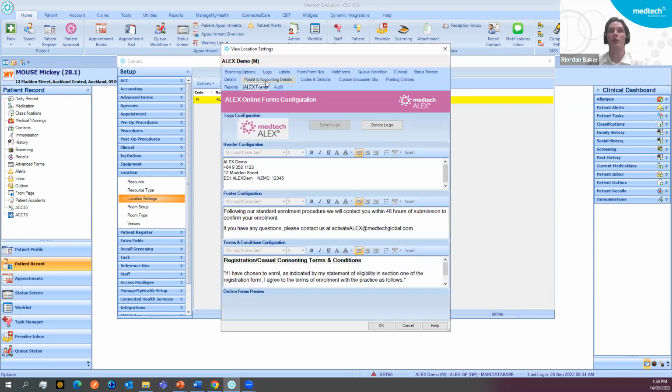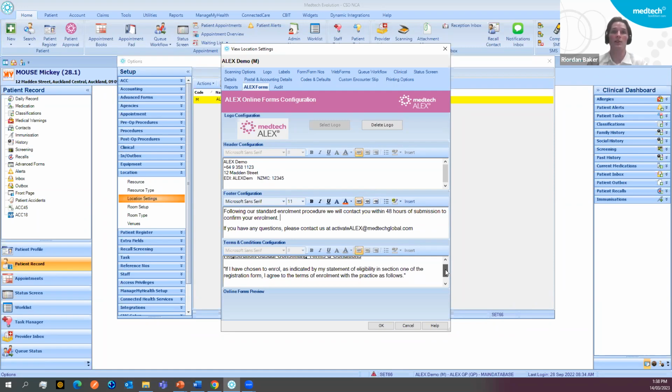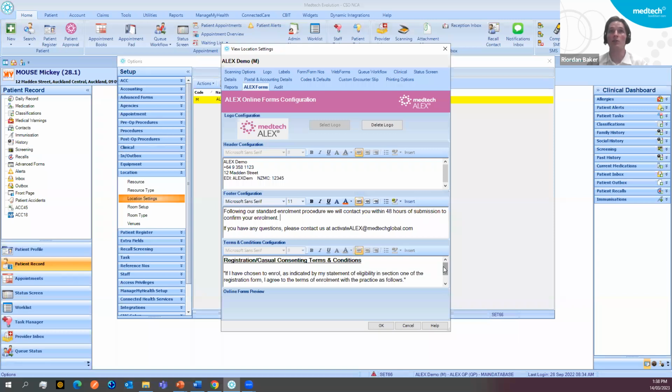So under Alex Forms is where you'd configure and upload your practice's logo, your header, which would be the text displayed at the top right hand of the enrolment form. So in this case, my practice is displaying the name, contact number, address, the EDI, and NZMC. So when I save the enrolment form, it's visible on the enrolment form. The footer, which is displayed following the patient submitting the form. So it's customizable, so you can display what you choose to display. And finally is the terms and conditions. So here you'd be able to copy and paste in your terms and conditions for what you currently have on your enrolment form, so it's displayed to the patient.